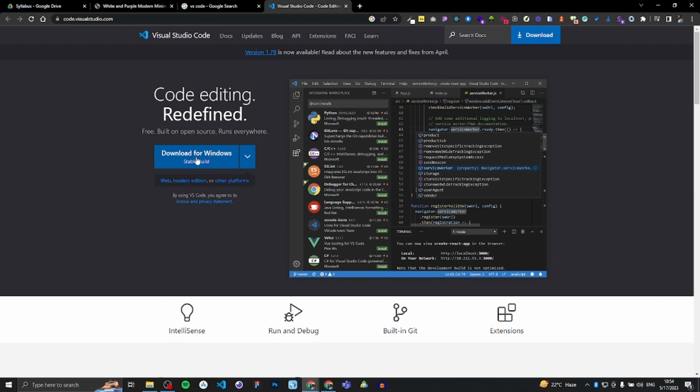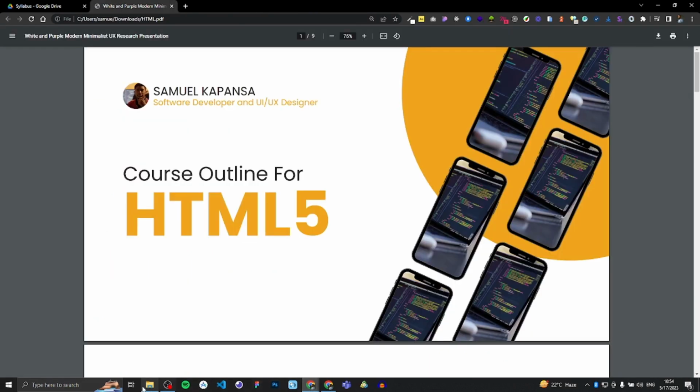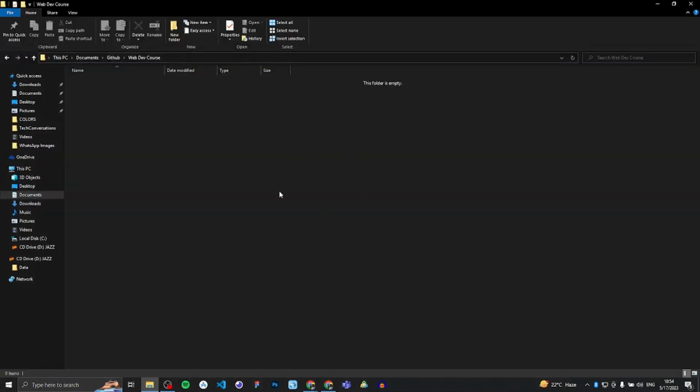So you can just click here, then once it's done downloading, you can now install it and follow the instructions on the prompt. But since I already have it installed here, there won't be a need for me to download it. So I'll cancel that, end that, and I'll come back to my folder.